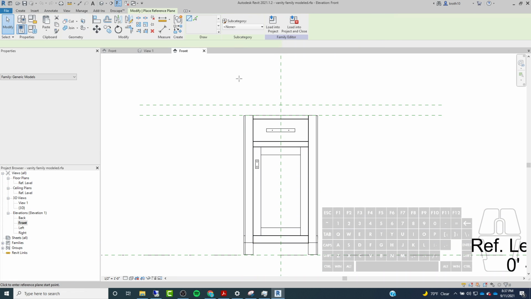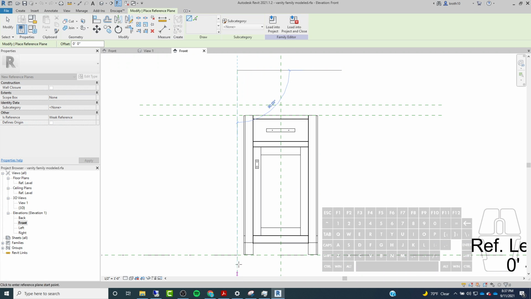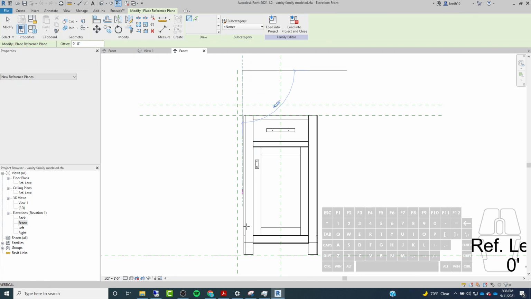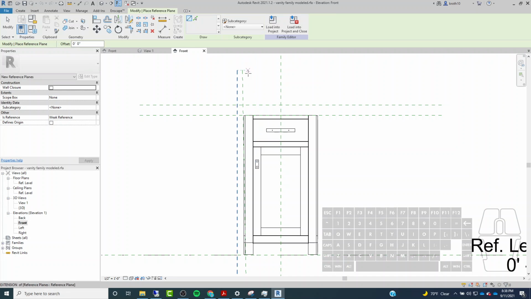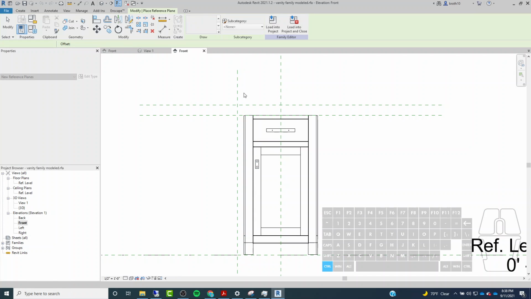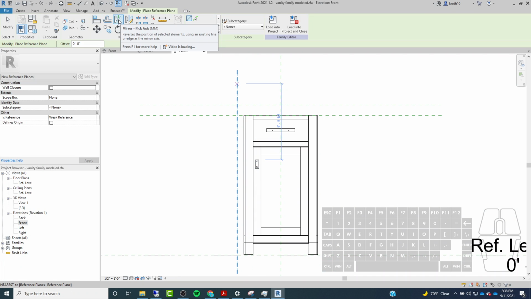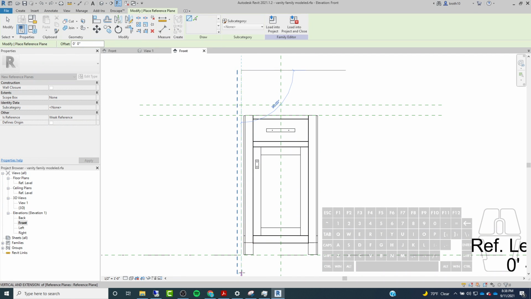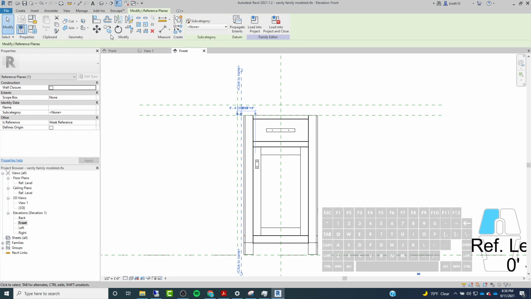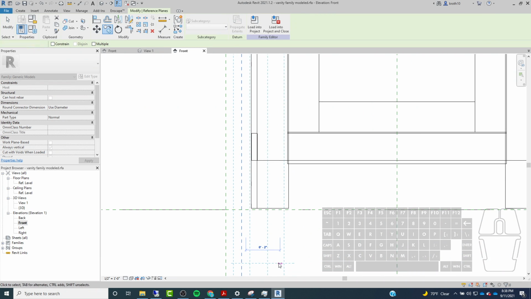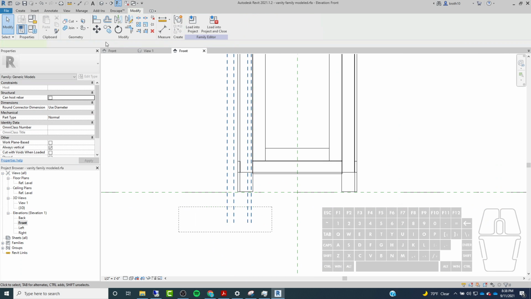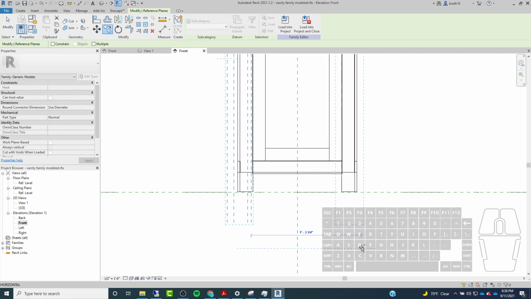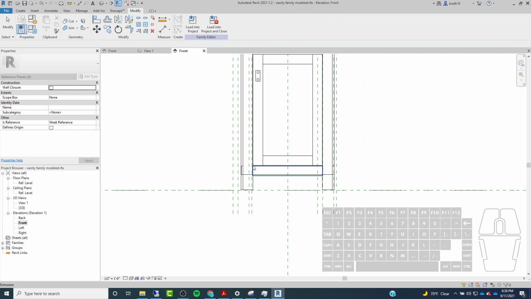So I'm just going to start adding in a few. We're going to need probably around four on each side. Just going to copy this. Then I'm just going to copy all these over here. And I'm going to start aligning things.